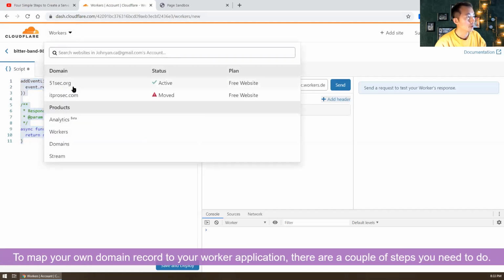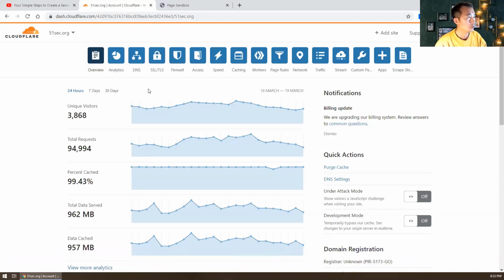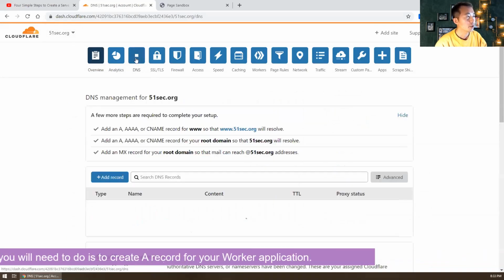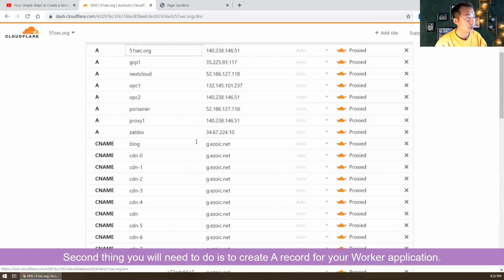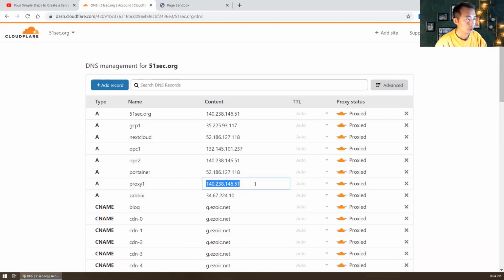Then I need a couple of steps. The first step, you need to have your domain registered with CloudFlare. At least you need to point to CloudFlare. Like my 51sec.org has been integrated with CloudFlare for many years. And secondly, you will need to create a DNS record, just like I did, proxy1, pointing to any IP you have. That doesn't matter because we're going to route it to our web application in the workers. So it has to be proxied.